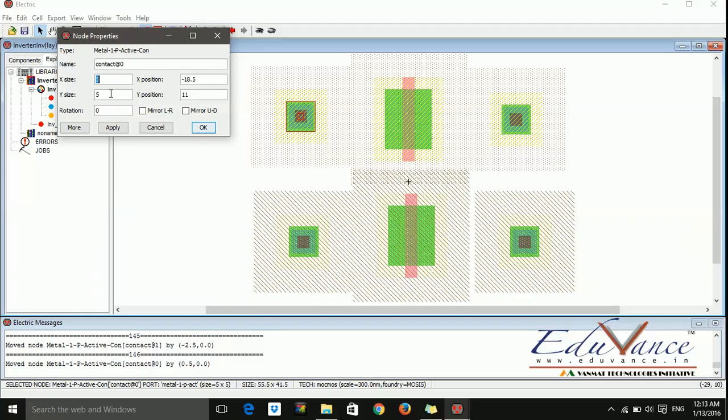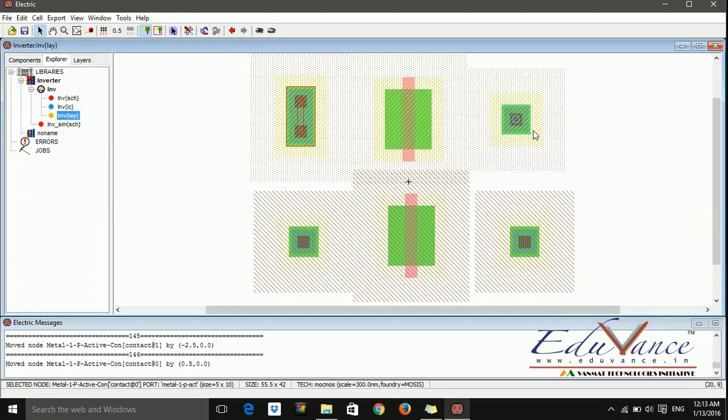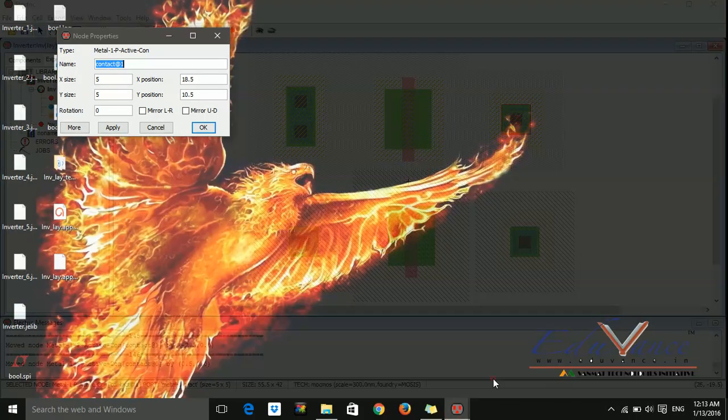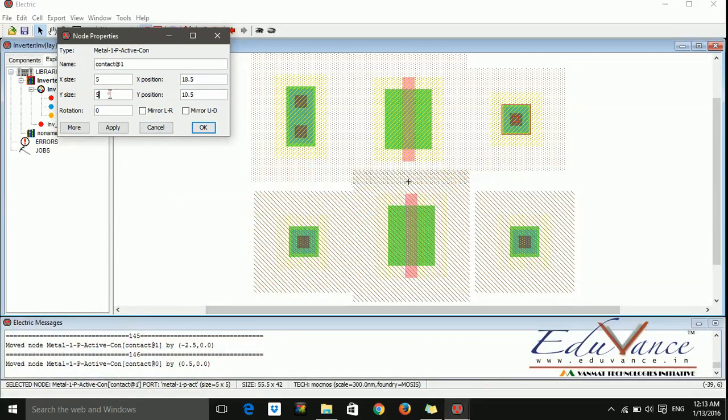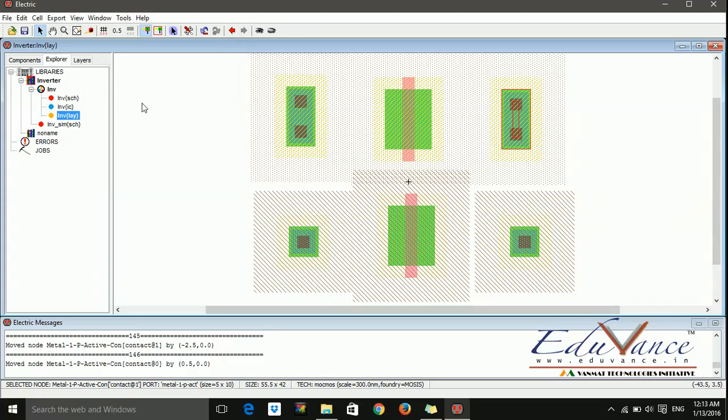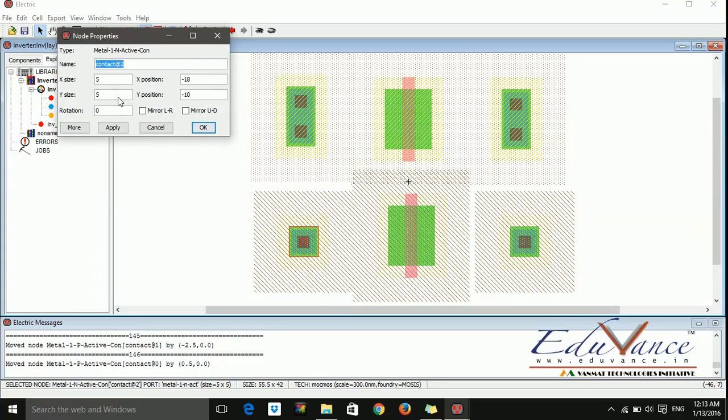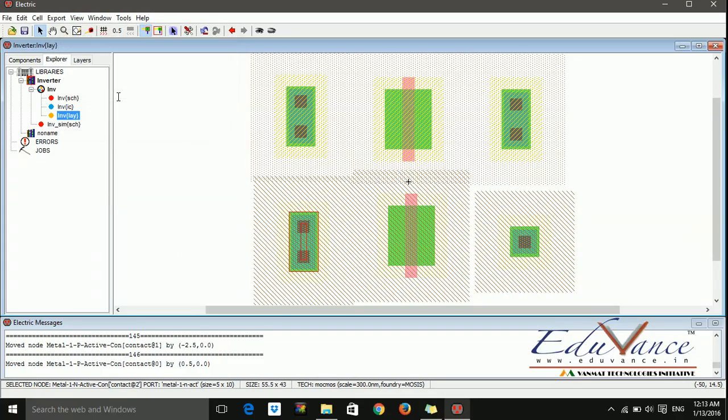So now here we don't have something as width and length. It is just a contact. So there is X size and Y size. Since our inverter is vertical, we will have to increase the Y size. So I make it 10. Similarly, do it for the remaining ones also.